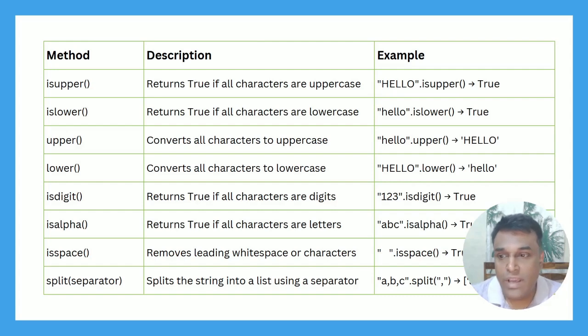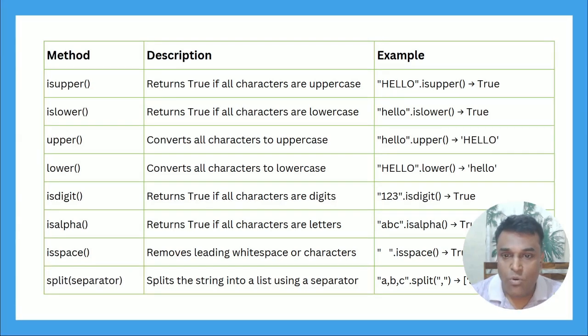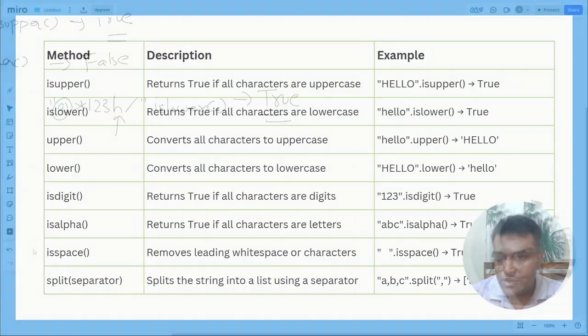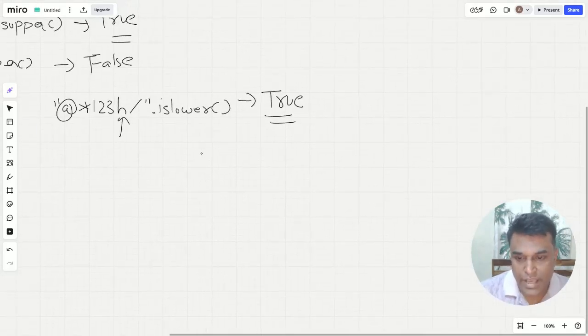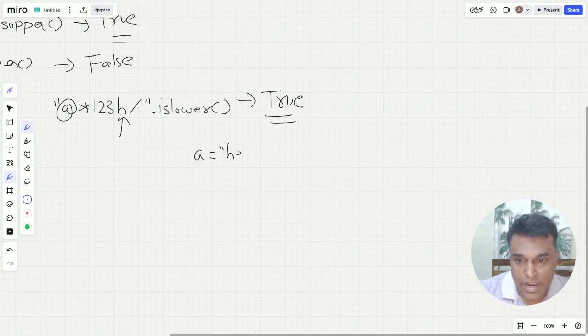But do remember one thing, that the original string remains as it is because strings are immutable. Please remember that. So the original string remains as it is. What I mean to say is, if I go to the board now and I have a variable, we can do it this way also, like the variable a, and I have something like hello, right? And then I can say a dot is upper, what we have learned. This way also it can be done.